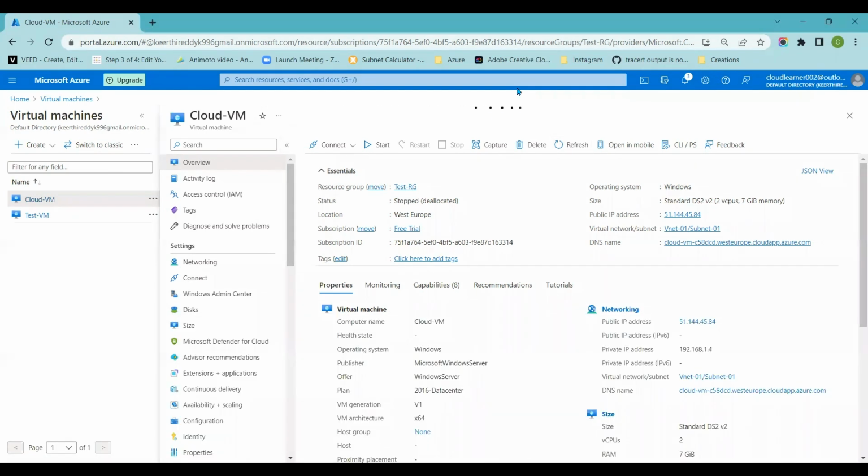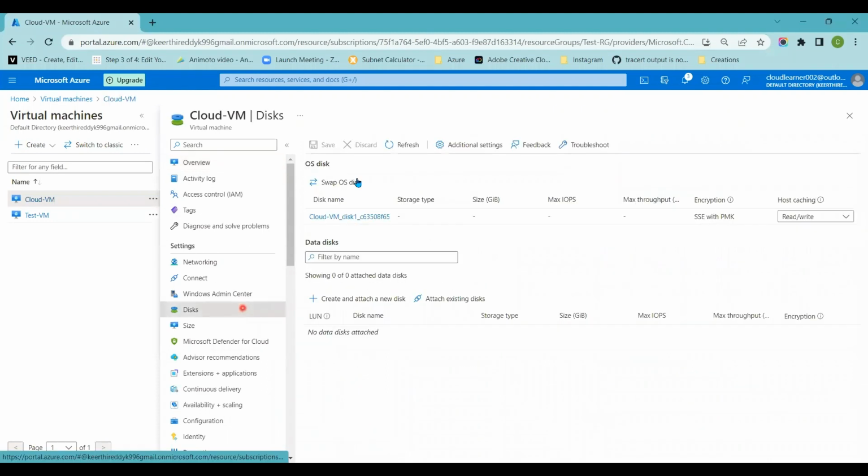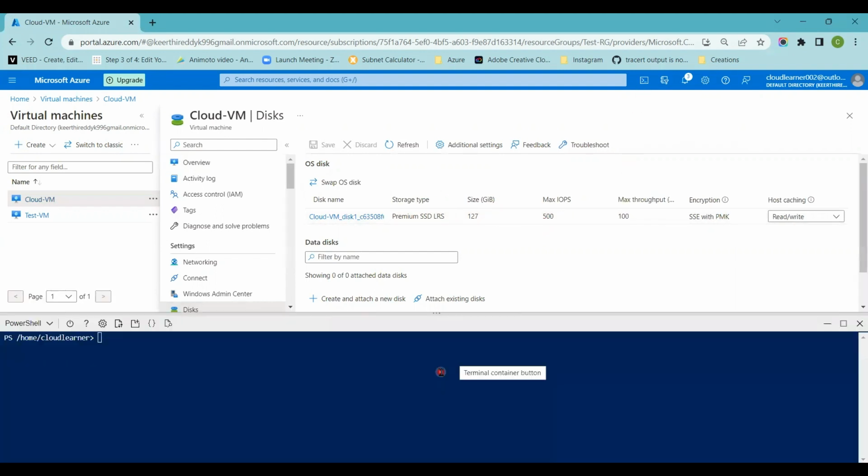Now if I go to the disk blade, you can see there is one disk attached to this virtual machine, which is an OS disk. Likewise, if you want to attach one data disk to the virtual machine, what is the process? Let's go and understand. For that, I'm going to run some commands, guys. So basically, first we have to create one disk.